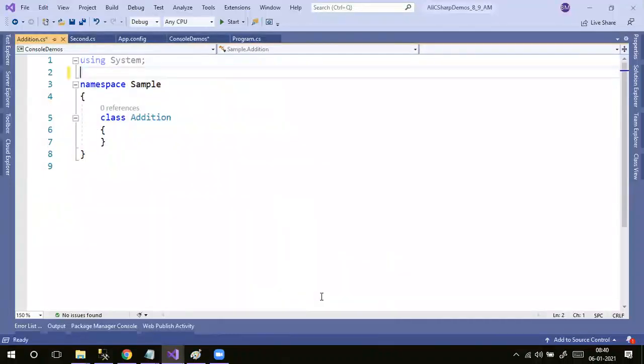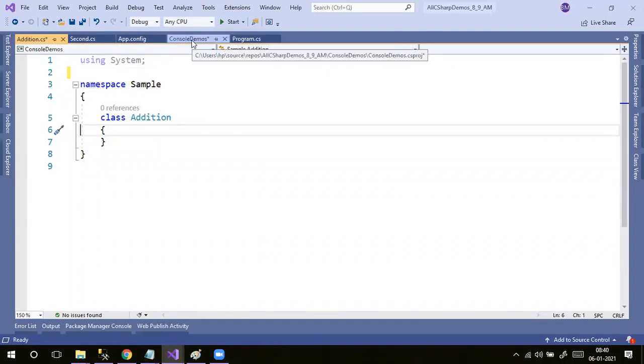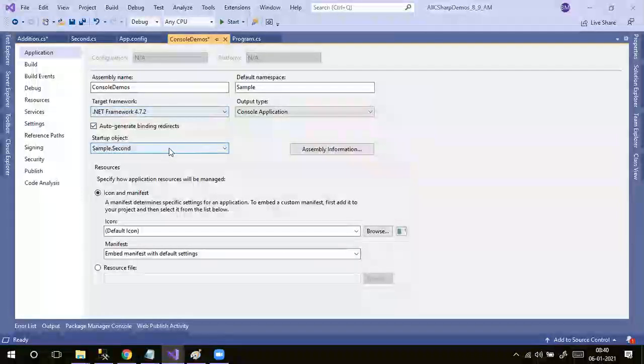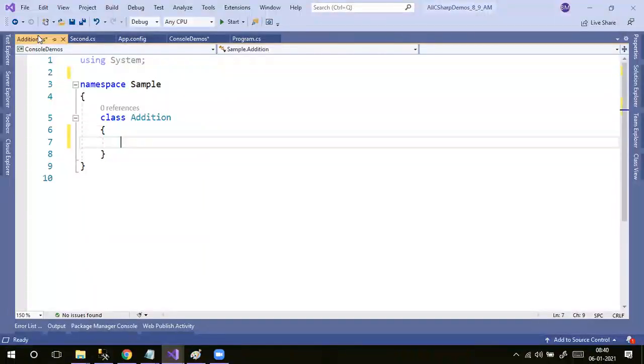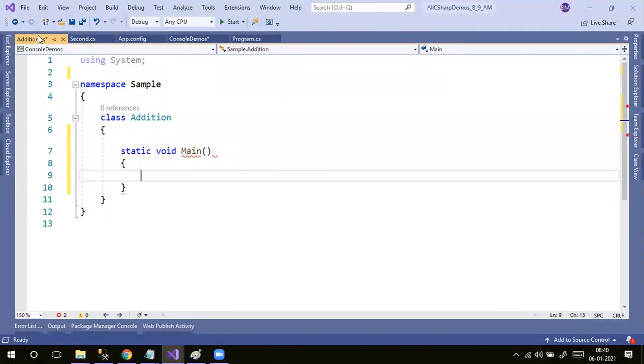Now all these namespaces are not required now. So when I want to select addition in these properties, console demos properties, you won't get it. Why are you not getting it? Because in this addition, no static void main is there. If you have an entry point, then only you can choose, right? So static void main, you had given this.